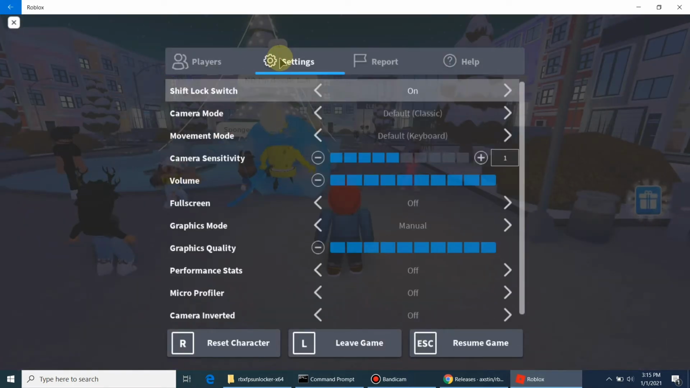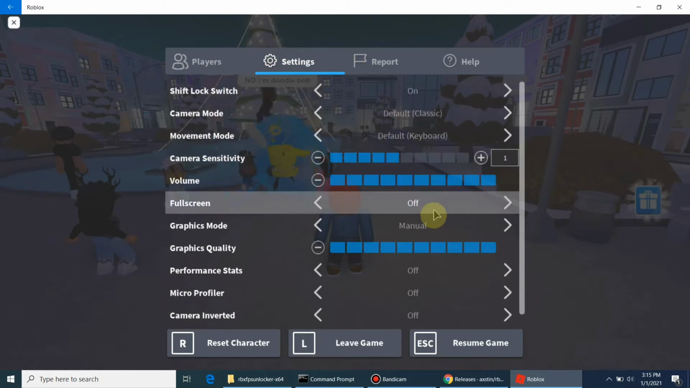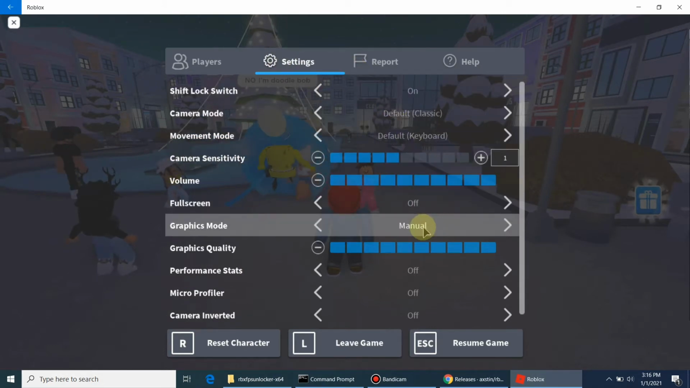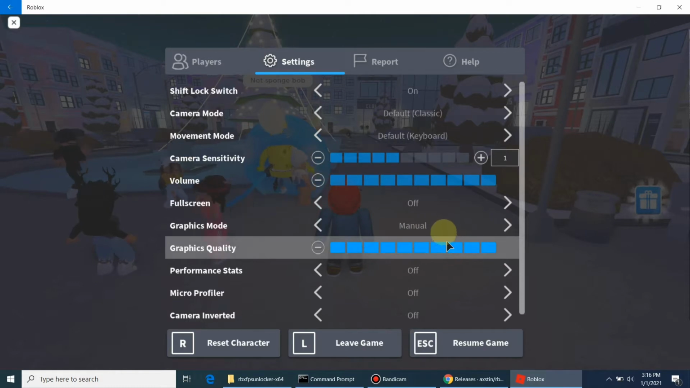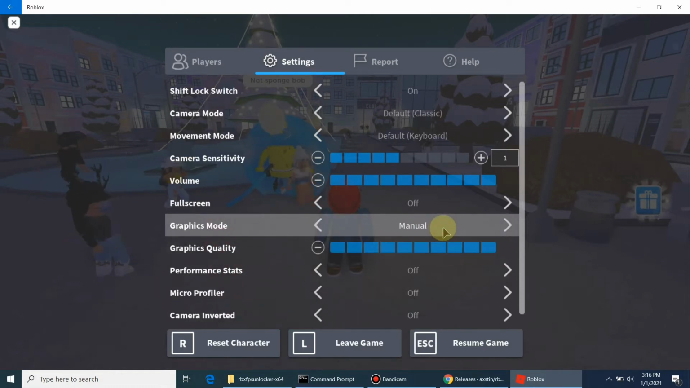Let's go to the Roblox settings and set the graphics mode to manual and decrease the graphics quality to get the default maximum 60 FPS that is supported by Roblox.